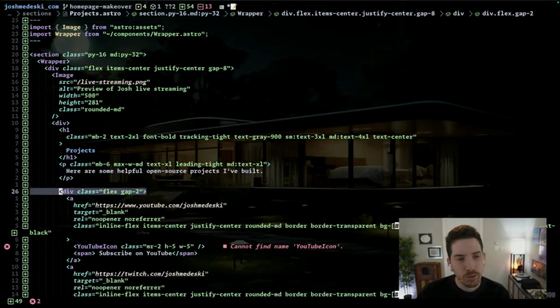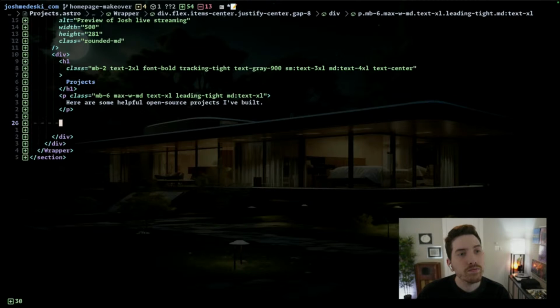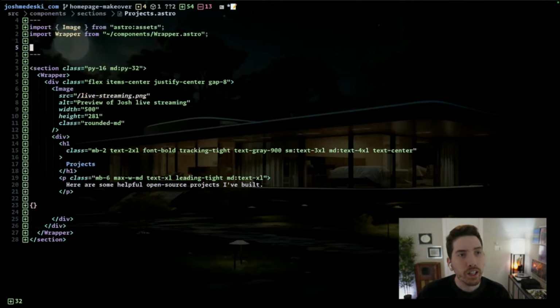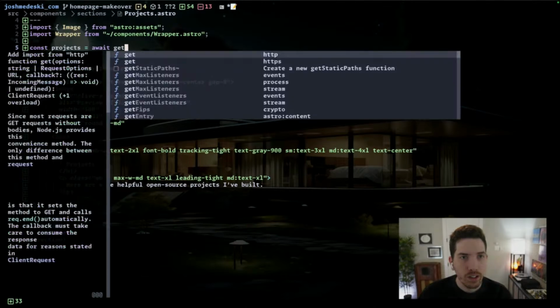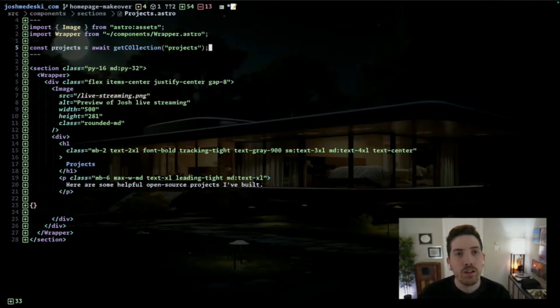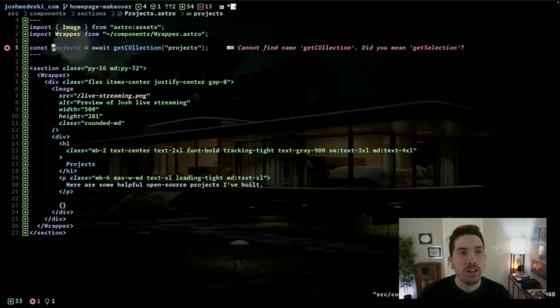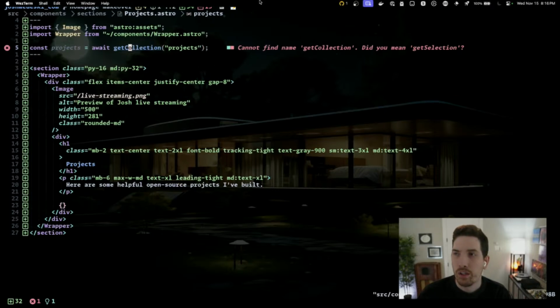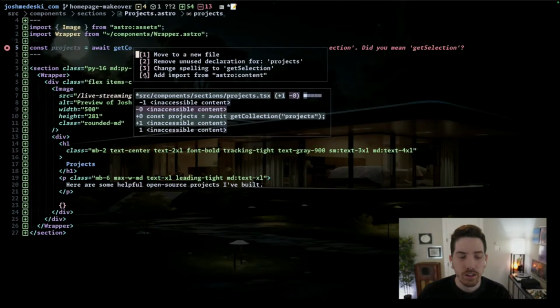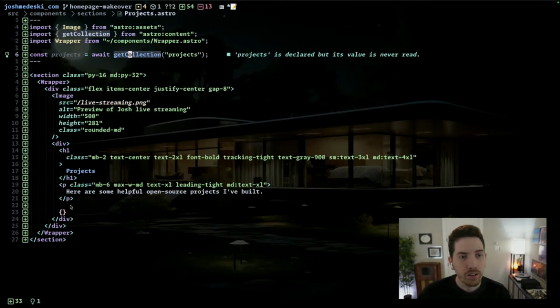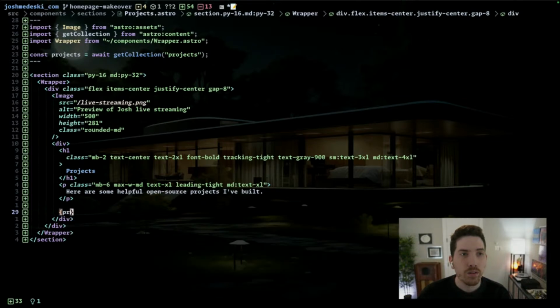And we'll do some sort of loop here. And we're going to get collections. So we just call this projects and we're going to say, oh wait, get collection projects. And let's fix that. Collection. And we'll bring that guy in and we'll do a little map. Projects.